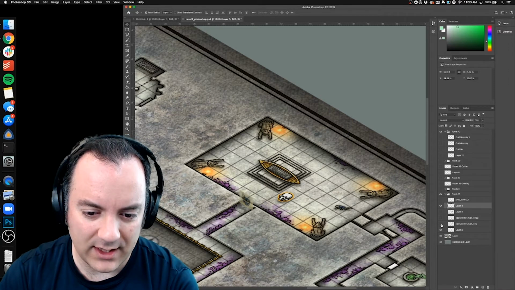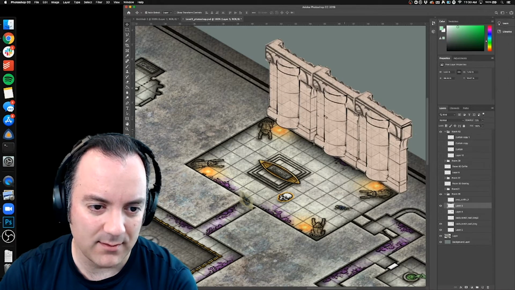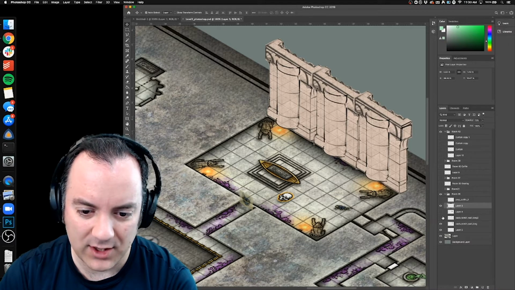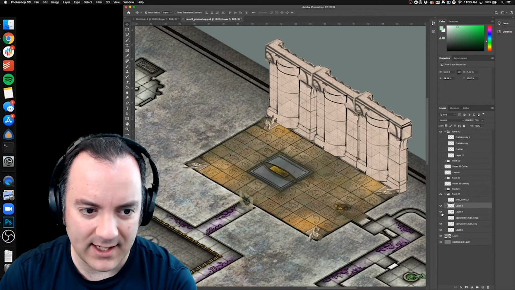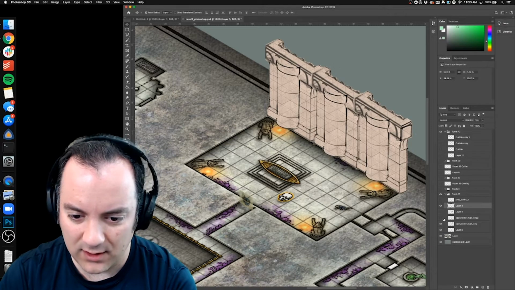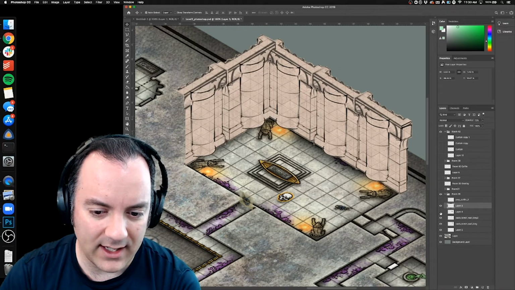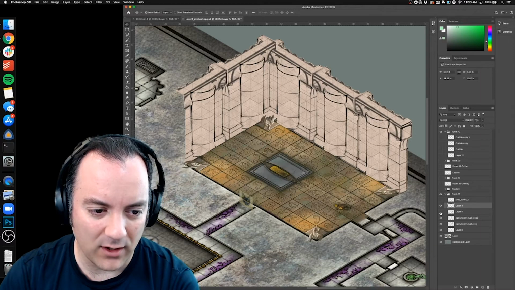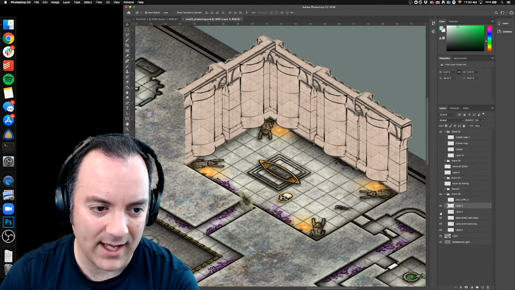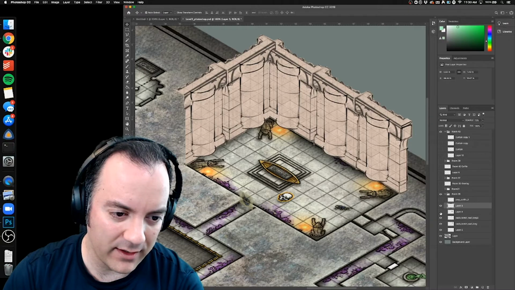I also built up the walls using some stock stonework walls from Epic Isometric, and I just drop those in as necessary here. Where's the other wall? Here's the other wall. And then I dropped in the floor. There's a handout for the floor that's top down. It looks much nicer than the one that's in the map.